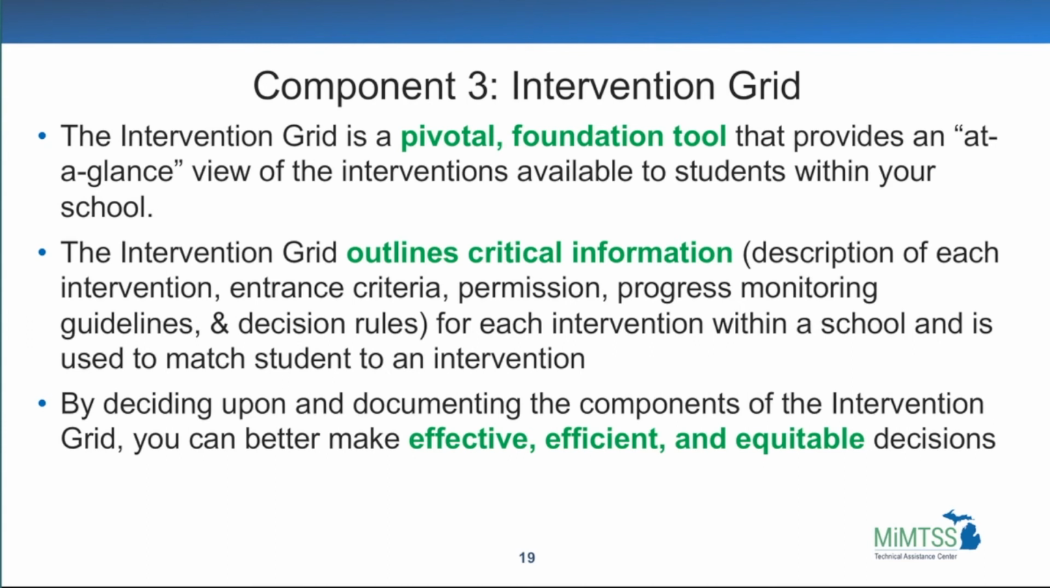Component 3 is the intervention grid. This is a critical, pivotal, foundational tool that provides an at-a-glance view of all the interventions available to students within your school. It provides detailed information about each intervention so that it can be used to efficiently, effectively, and equitably match a student to intervention. We will be coming back to the intervention grid during the Tier 2 Behavior System training session.